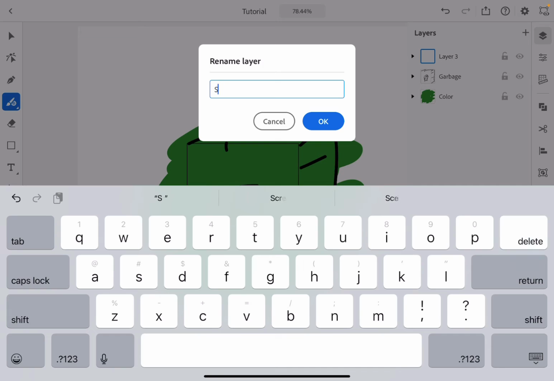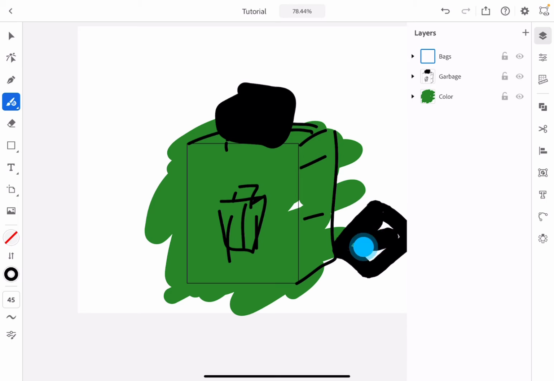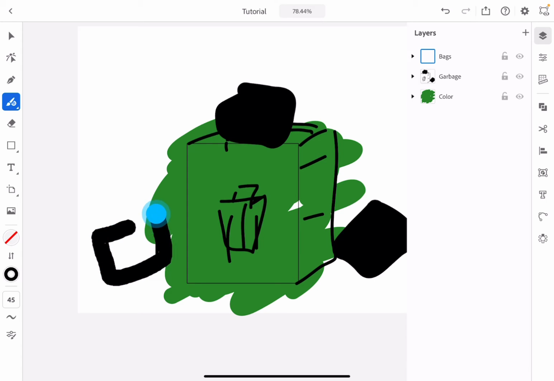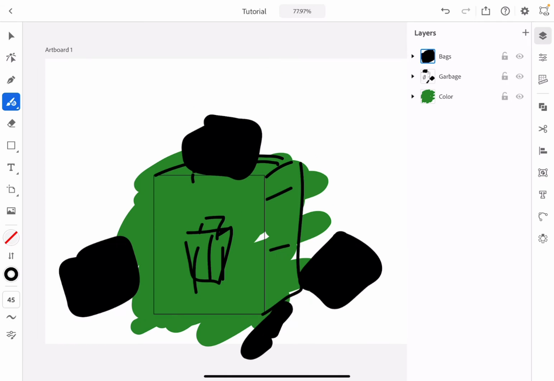scribble, or let's just call this bags, actually, and we'll just draw some big bags that are around the garbage. And as you can see, this is purposely a crappy demonstration, but I'm just showing you guys how to use the layers and stuff. You can subtract layers by, again, swiping it to the left, and it'll show a delete and a rename. But yeah, guys, this was just a simple wacky demonstration.